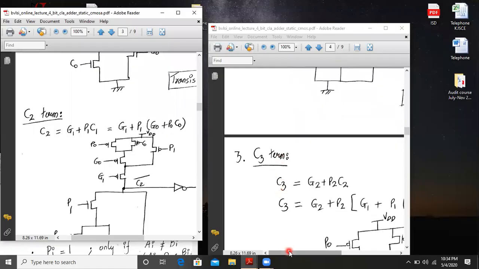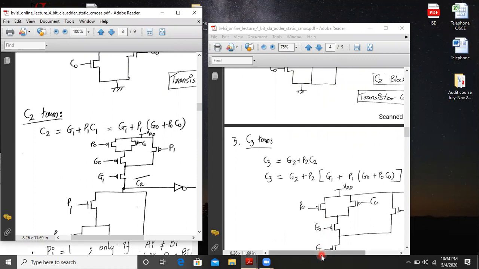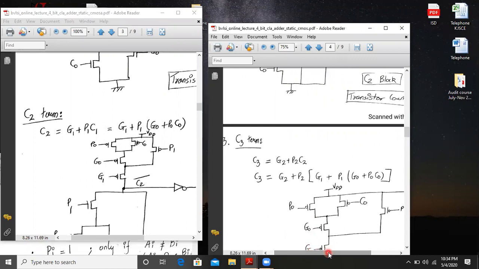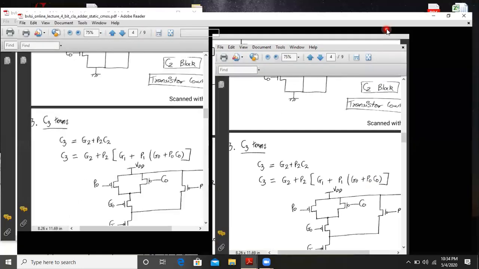Okay. So now we are implementing the C3 term. As per the formula, C3 is equal to G2 plus P2 into C2. And C2, from the earlier expression we have seen over here, is given by G1 plus P1 into G0 plus P0 C0. So this entire term as it is, you can bring it over here. And then this big expression for C3, we have to implement using static CMOS logic. So let us do that now.